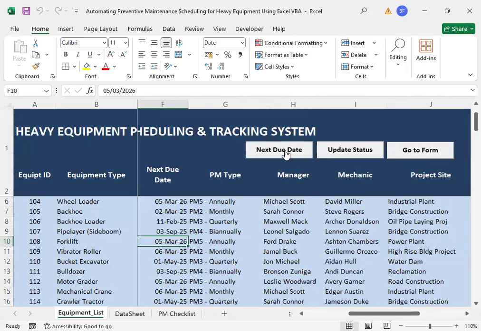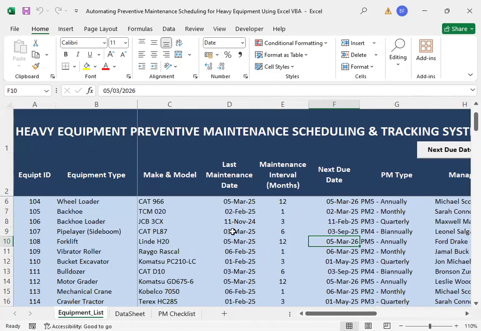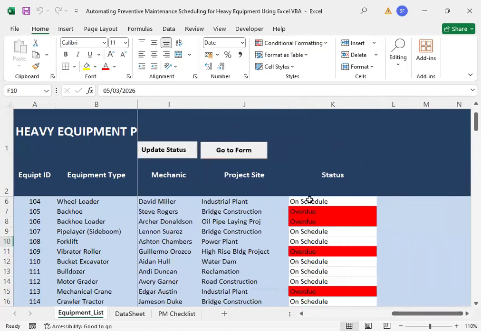So is this one. Okay, make changes in the date. Maybe you change the last one, you made a mistake, you put in a different last maintenance date. Okay, then you update the next due date. Then you can update the status.